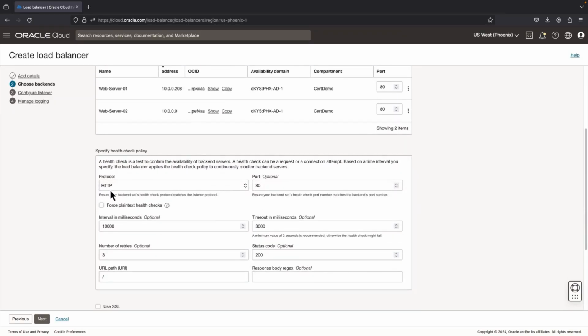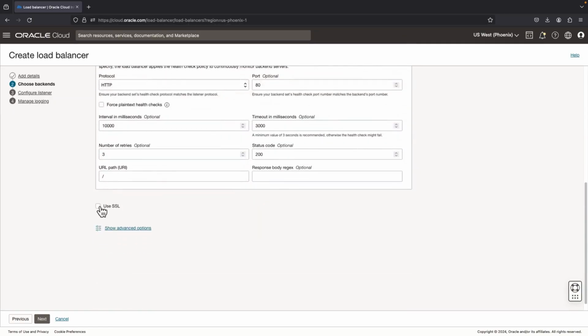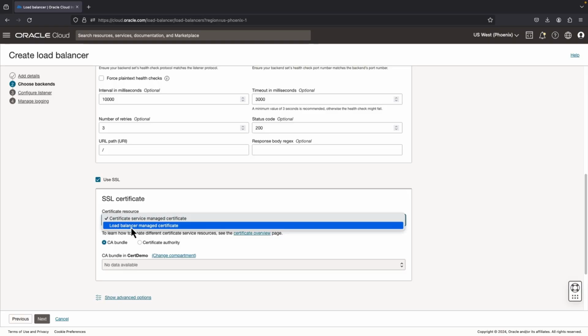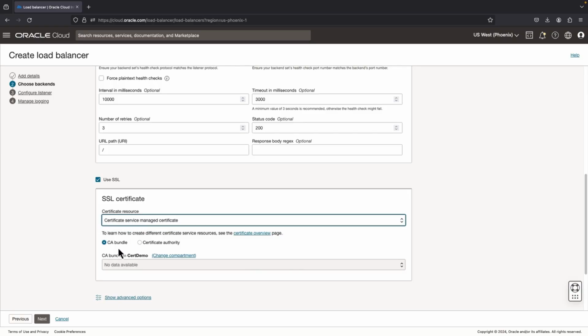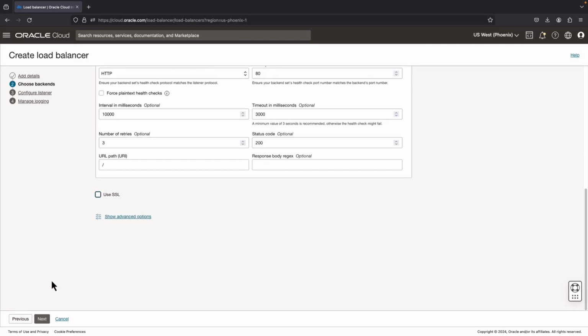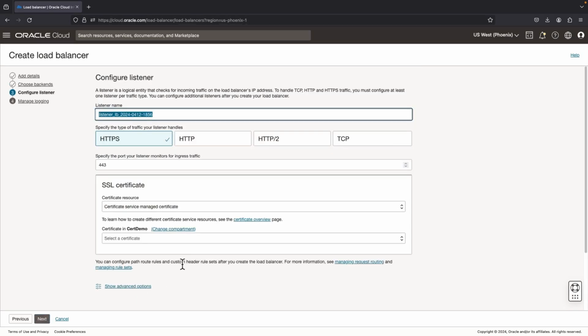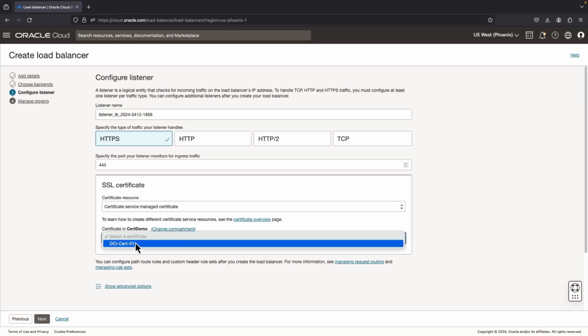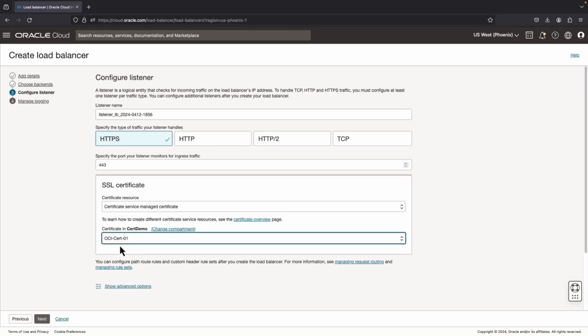You can even use SSL and provide the details like you want to use certificate service or you want to directly upload it on the load balancer. With certificate service, we can provide CA bundle or provide certificate authority information. For now, I will not use SSL for our backend, and we go ahead and create our listener. Here we will select our certificate service and the certificate that we created.